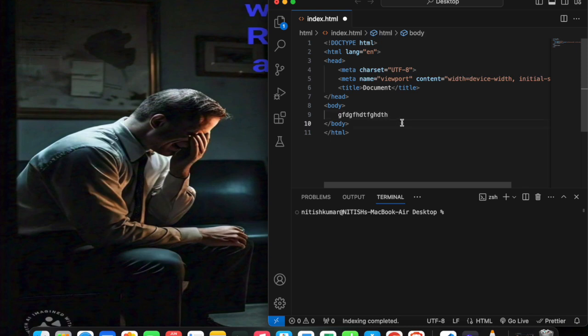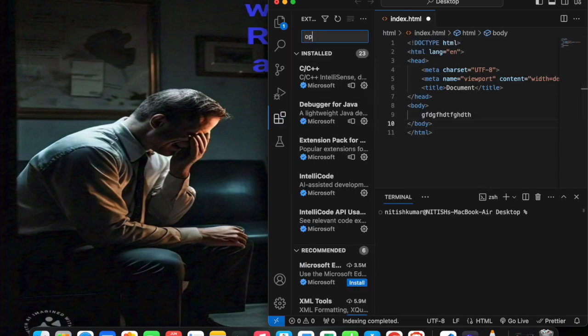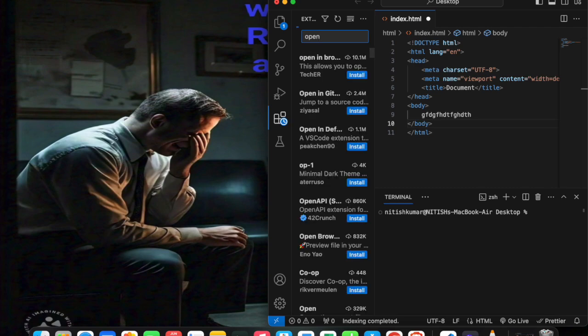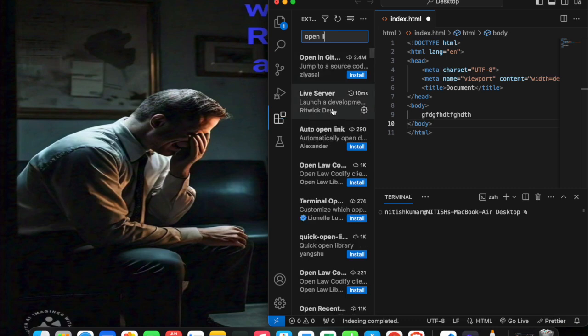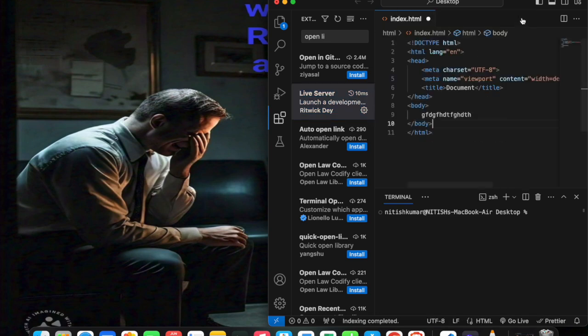And if you want to check this, you have to use Open Live Server. If you haven't installed it, you have to go to the extensions. This is for extensions. Here you have to type Live Server. Yeah, here is Live Server. You just have to enable or download it. I have already enabled it.